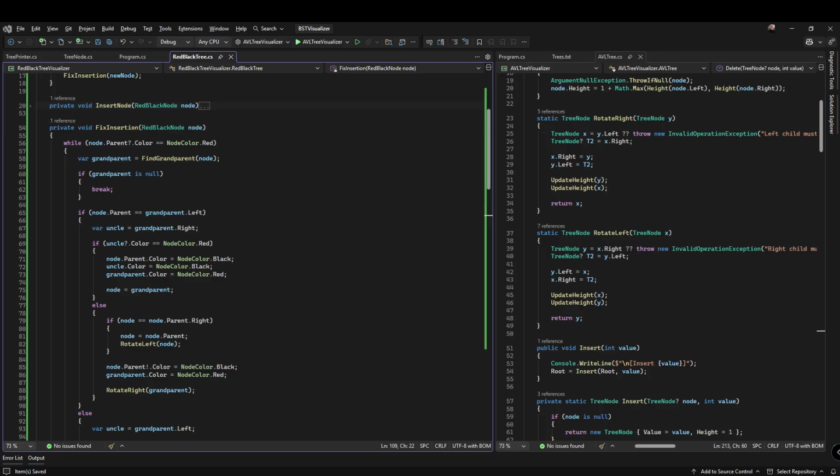I have a test case, I think. Let's see. Yeah, let's do this test case. We need to set our visualizer to the red black tree visualizer. Let's run it and let's see what happens.